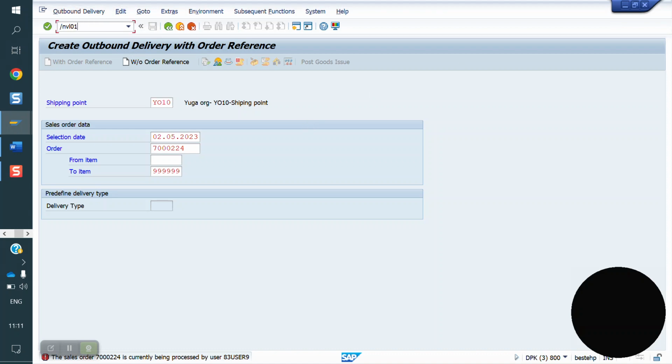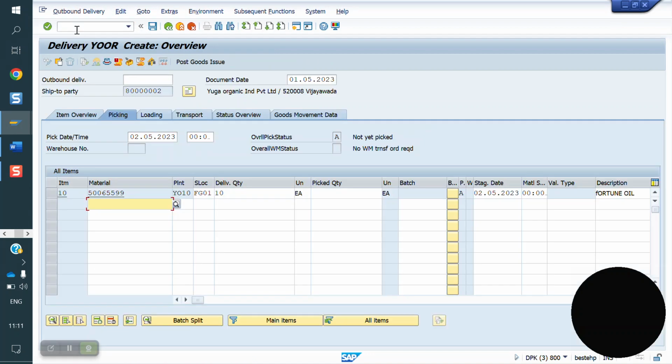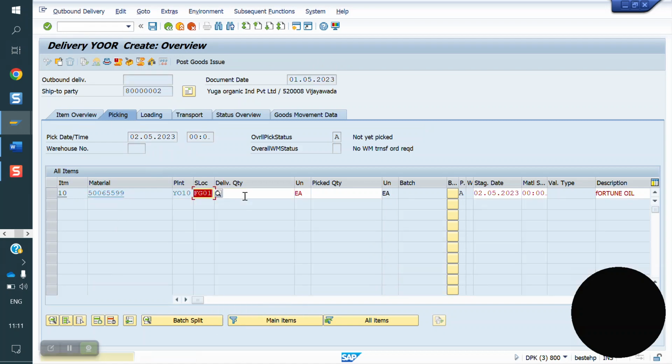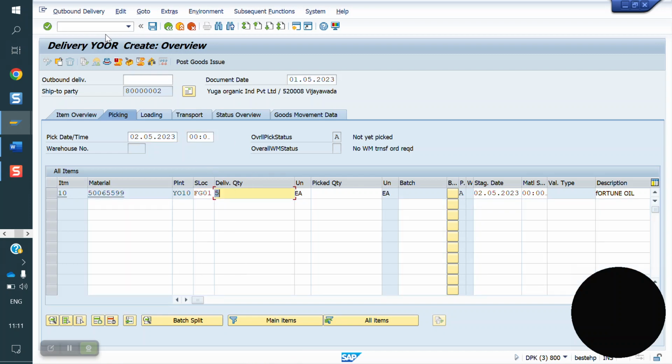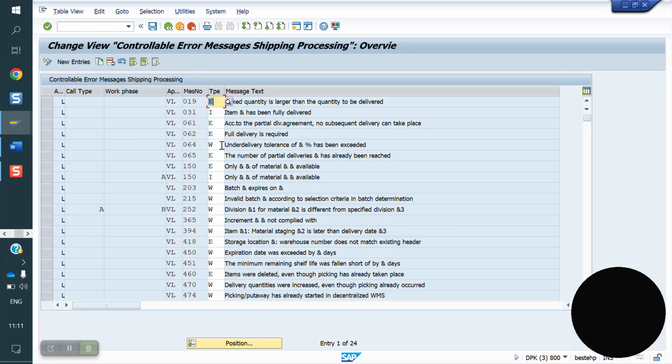Now I am creating delivery again. Here I am changing quantity to 5. Previously we got the error. Now we are getting a warning message. We didn't get the error. So like that we can control warning to error or error to warning. Okay. If we have the option here, we can convert directly, or else we have to take help from the ABAPer.